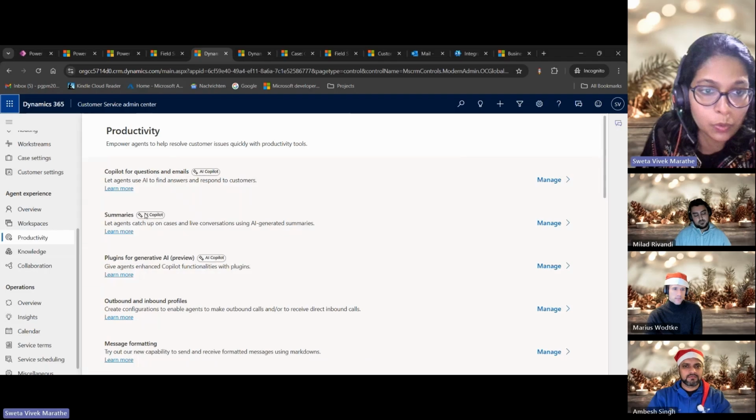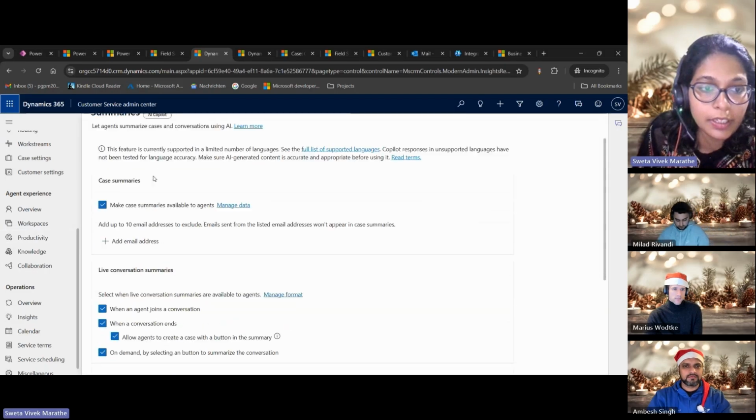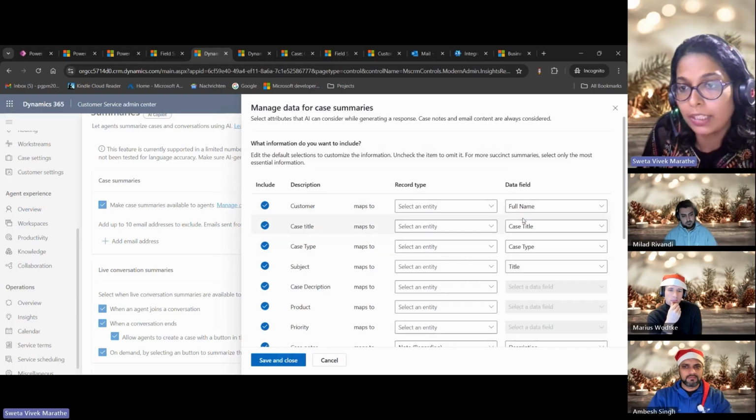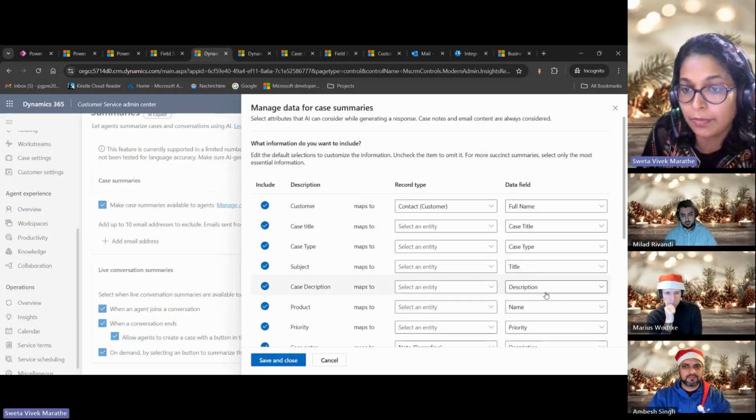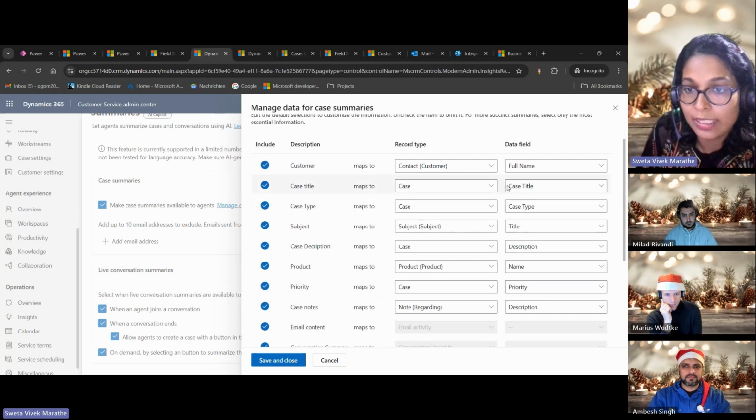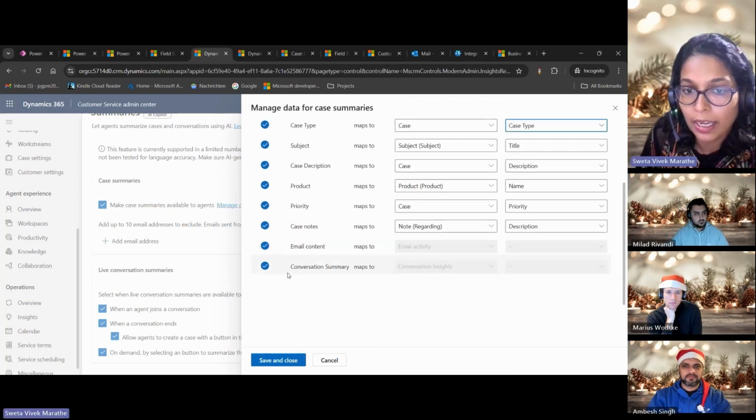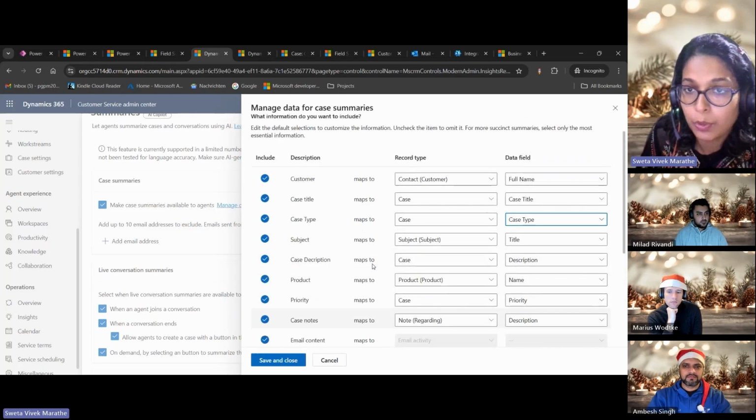Let's move on to the summaries part now. So here we have make case summaries available to agents. So we have to enable the summaries to be able to see the summaries there. And in manage data, we can actually define which fields are to be considered when we are getting the case summary. So this is the default mapping that is there, but you're free to change these fields based upon your requirement. One more thing to highlight is email activity is considered in your case summary by default and your conversation insights. So these are covered by default. The others are up to you to decide.